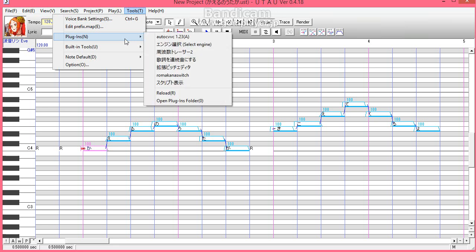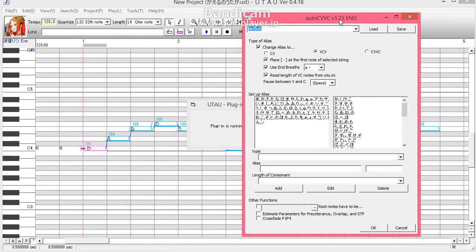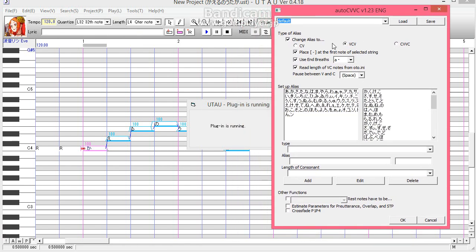And then go to Plugins. It'll be like autoCVVC 1.23, and then mine says A. I don't know if it would say that for other ones, but yeah. Then click Open. It'll run, and this will open, and if you have the English patch installed, it'll look like this. If not, it'll have a bunch of Japanese text, pretty much saying the same things.